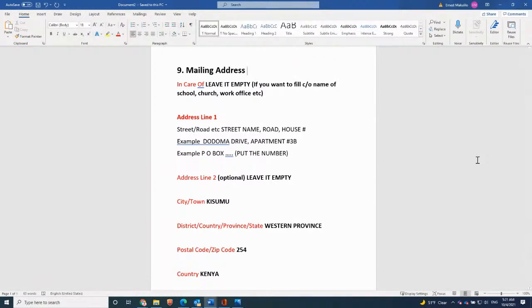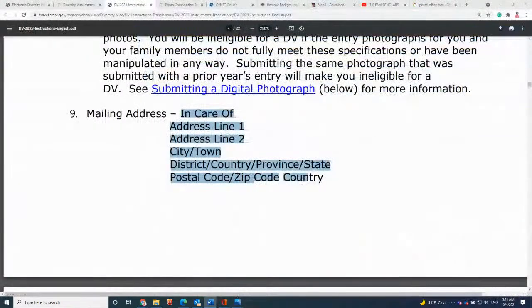You can put a fake address, PO Box 1, Accra, Ghana. That's enough. So you put PO Box 1, address 2, leave empty, city, Accra, country, Ghana. Postal code, you put the postal code of Ghana, country, put Ghana, it's over. So I believe I have been able to answer those questions.